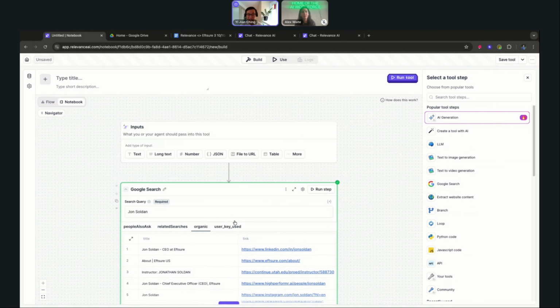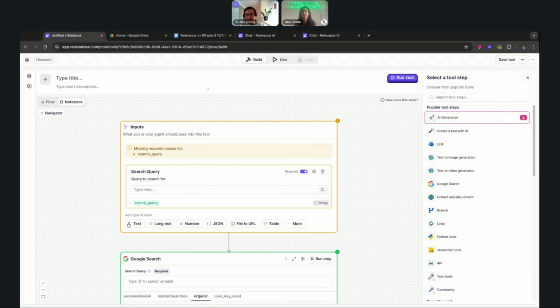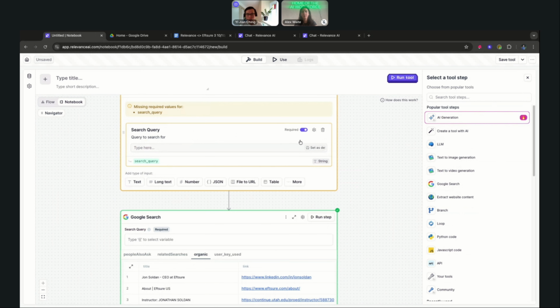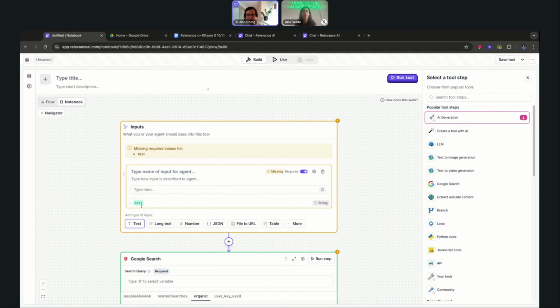Well, the first thing is I need to define an input, right? So the input is what the agent is going to fill out, because again, I'm doing everything by hand. So an easy way to do this is I'm going to go to this button here and click, and that's going to create a search query input. If I wanted to, I could do this by hand. So I could just say, I want a text, because this is going to be the search topic. And then this is going to be the topic you are searching for.